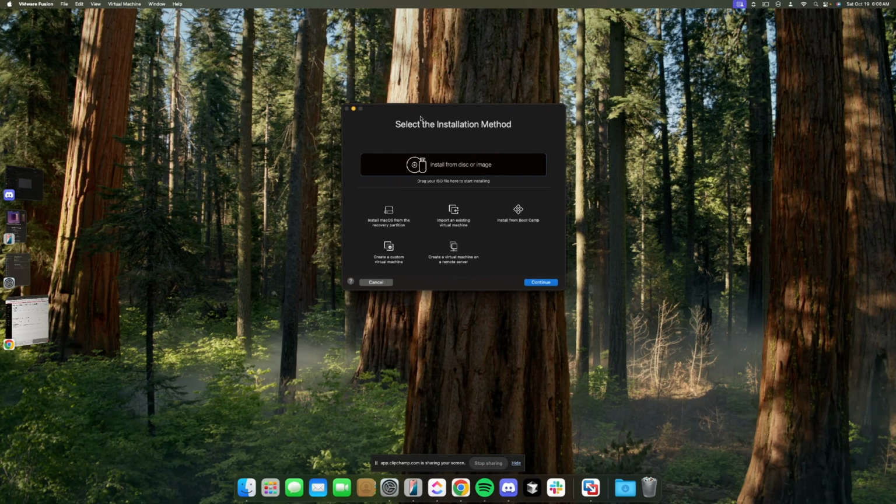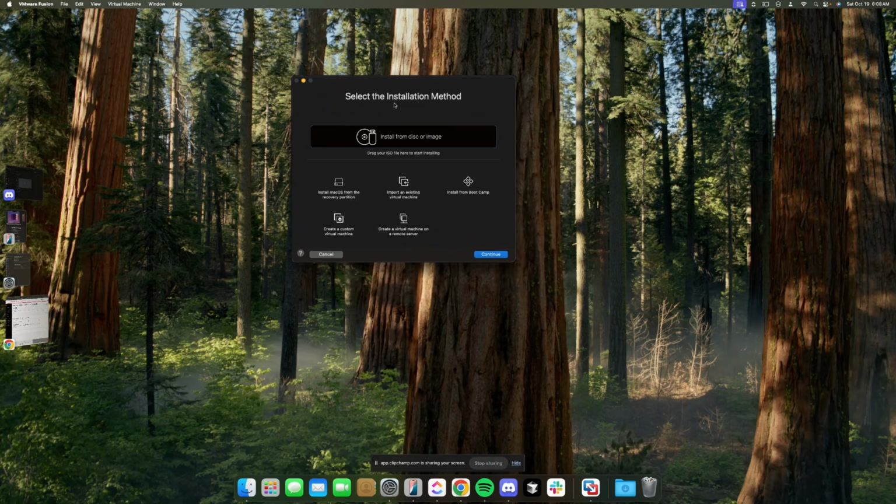So here is VMware Fusion, and this is where we're going to be creating our VM. This is where we decide what kind of VM we want to create. I want to set up an Ubuntu VM for my OMNeT++ setup.